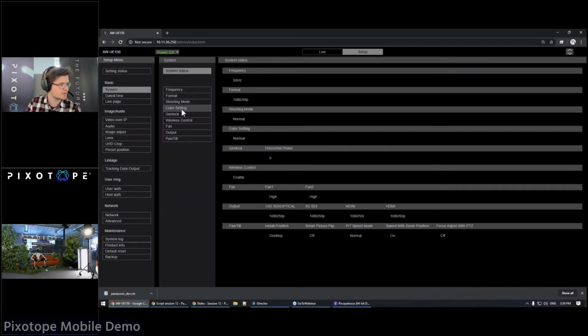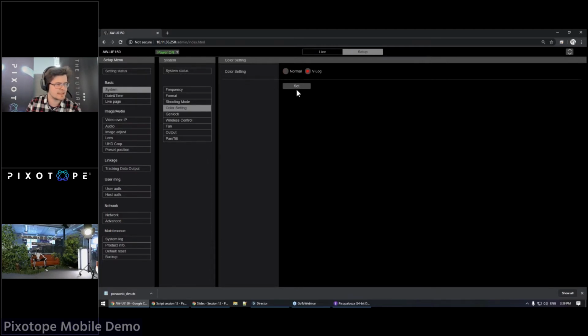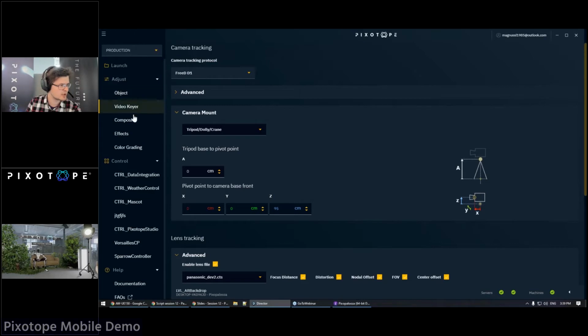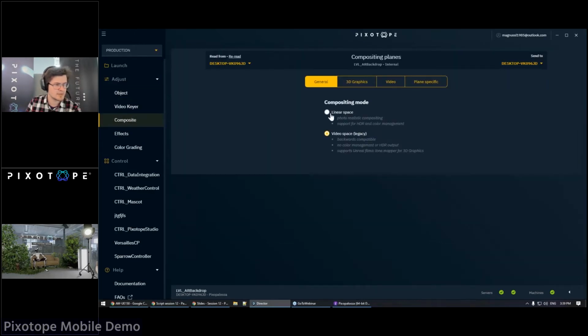Basic system. We are going to go to color settings and we're going to go ahead and enable Vlog. The moment we set that, we can see that now we are receiving a Vlog feed. Well, actually, this doesn't look quite like what we were expecting. And that is because here underneath Pixotope, production, composite, we are not compositing in linear space, which of course we have to be if we are going to be utilizing color management and high dynamic range. So let's go ahead and change to linear space.